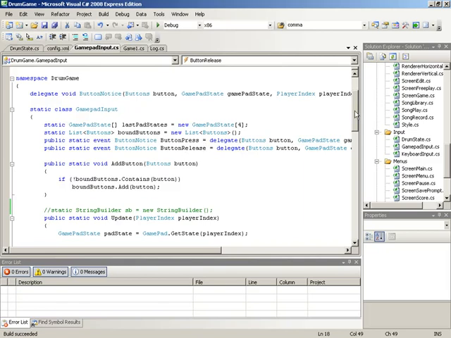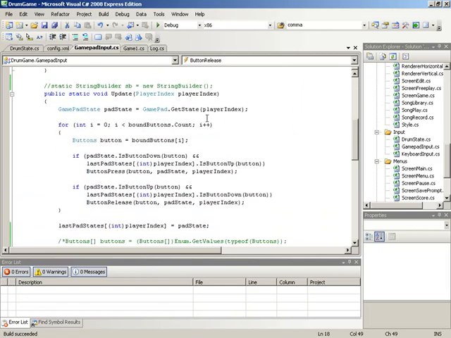So the idea is that it's within this class that we look for raw input inside of an update method, then we use a current and last state check to see if a button was just pressed or just released, and then fire off the appropriate event.